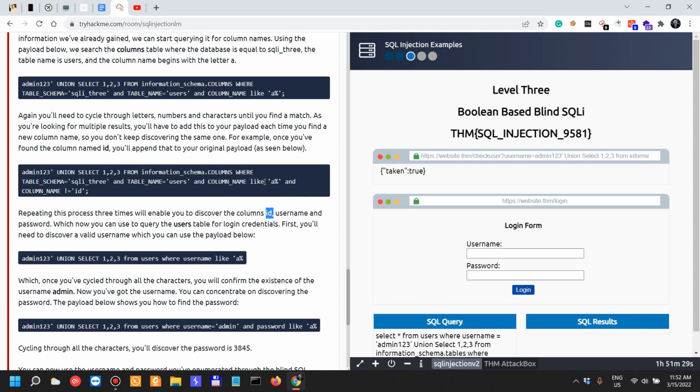As you keep guessing, you find out that there's a column named username and a column named password, and of course there's a column named ID, which might be for the key of that table, for example.